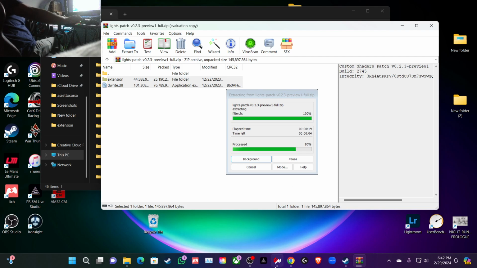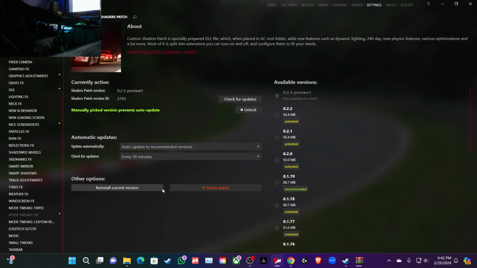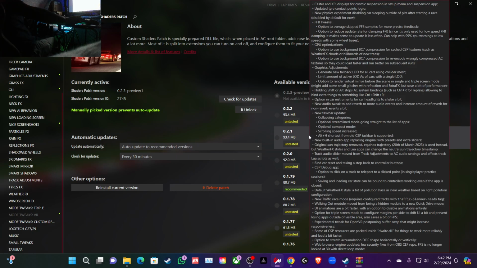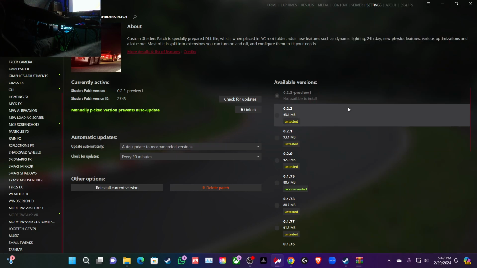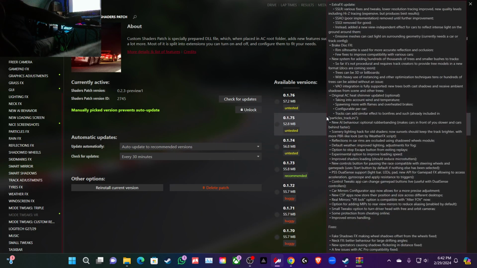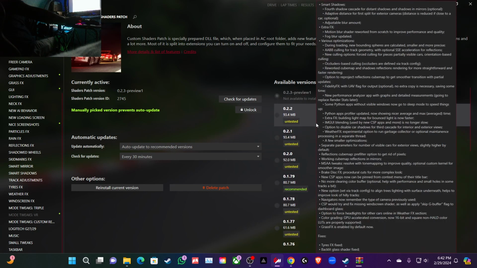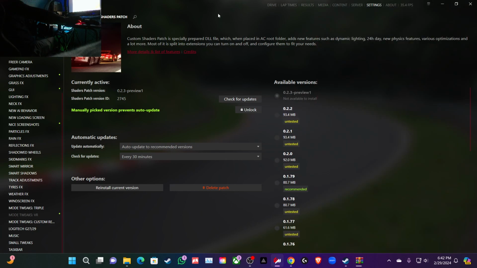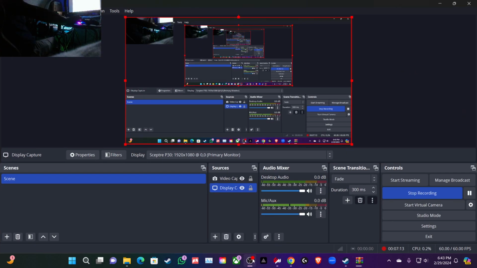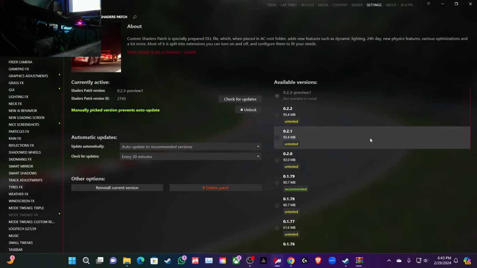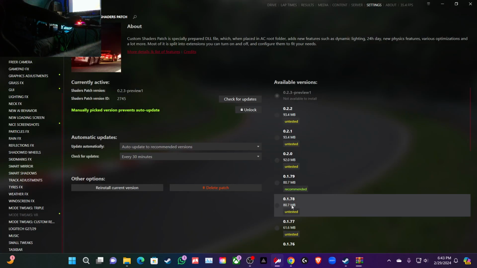Also, by the way, if you were to download a version of Custom Shaders Patch and install it onto your Assetto Corsa, you will not get a preview version of Custom Shaders Patch. Beyond that, see if my mic is working. Yep, it's working. Beyond that, as you can see, there are other versions of the patch.